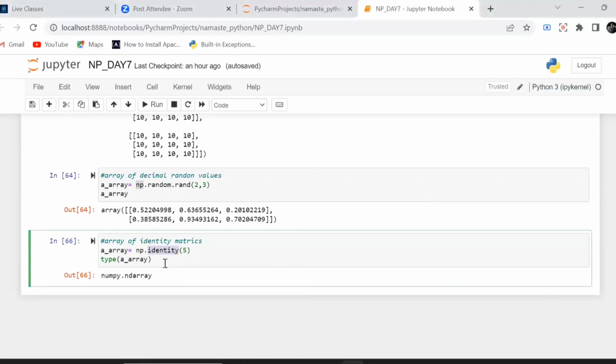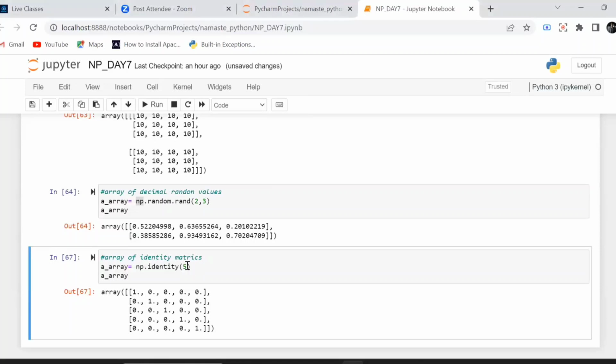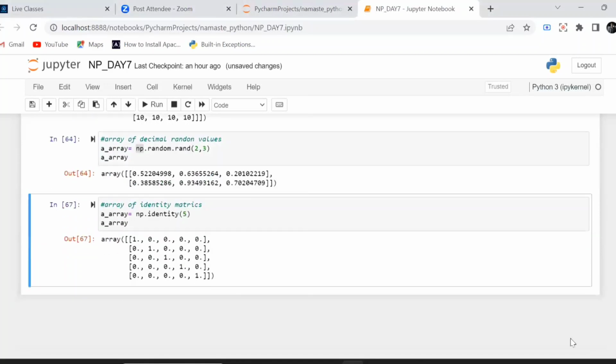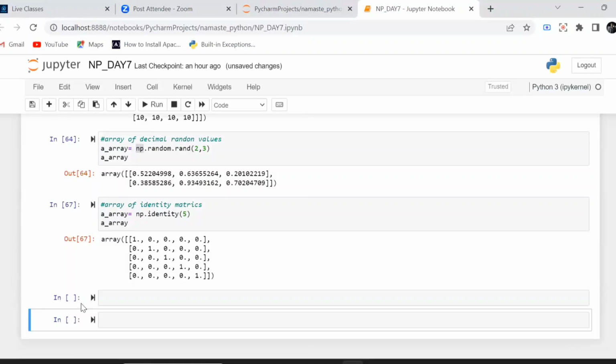Okay. So this is another way of creating an identity matrix. Let me print again. Again, if you want, you can pass the data type. In all of that, you can pass the data type. Now, if you remember in list, when we copy a list, it takes a reference.